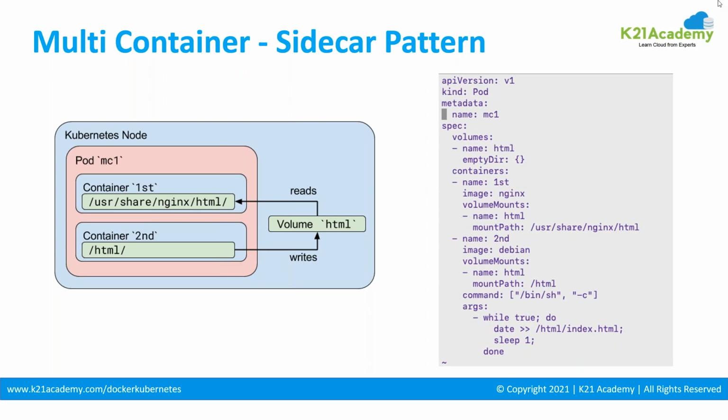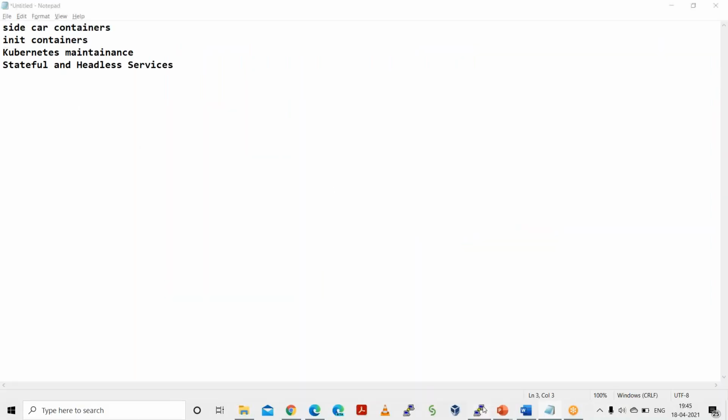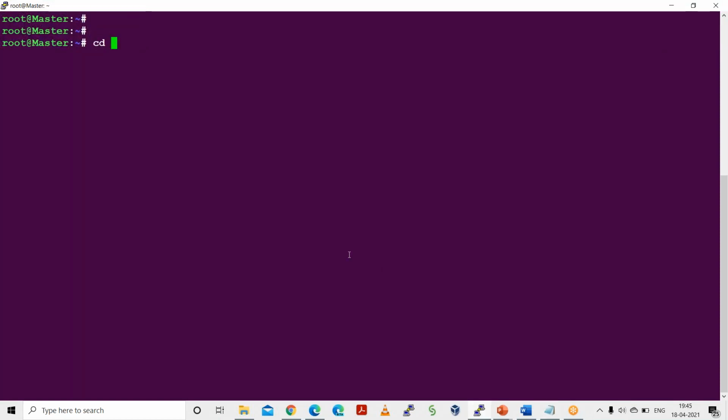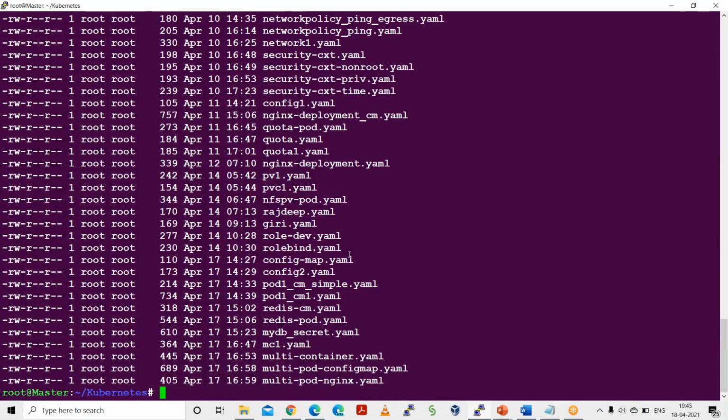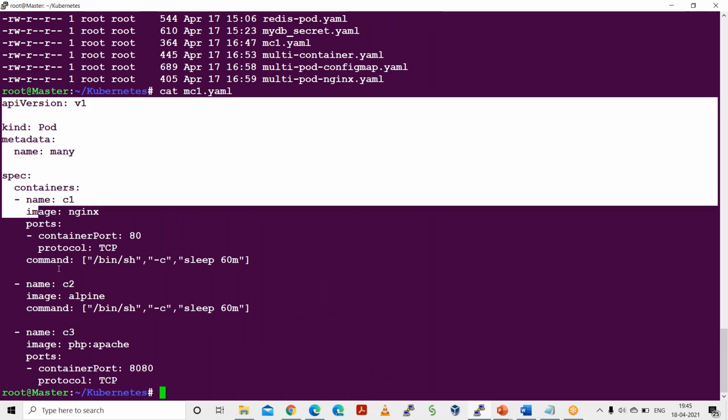Okay, so let me go to the command prompt now and deploy this application. I will go to my location called Kubernetes. Consider that, guys, I want to write a multi-container pod. So how do I do that? Let me open one file, cat mc1.yaml. Now in this one, I'm just going to copy something here.